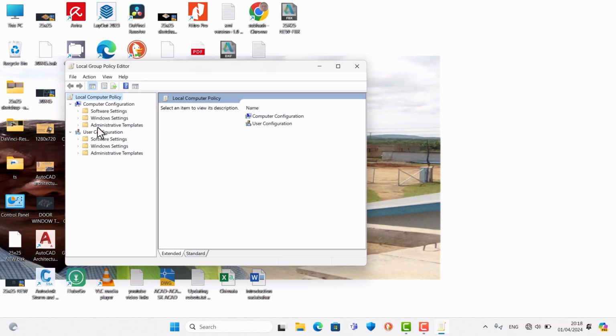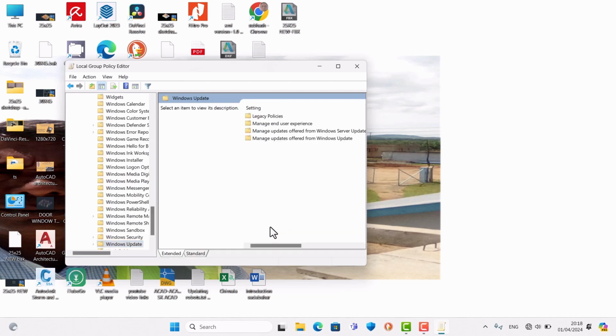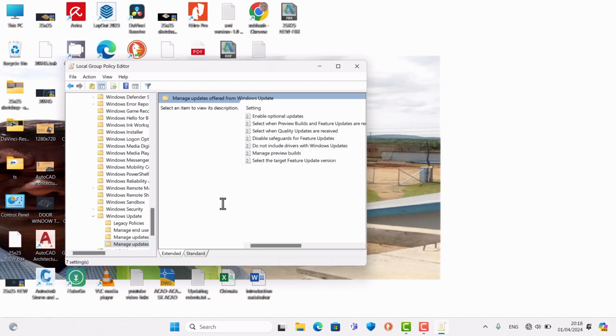Click here on Administrative Templates. Then go here and come to here, then click Windows Components. Then go down. Here is Windows Update, click here. Then come to here and Manage updates offered from Windows Update, click here two times.